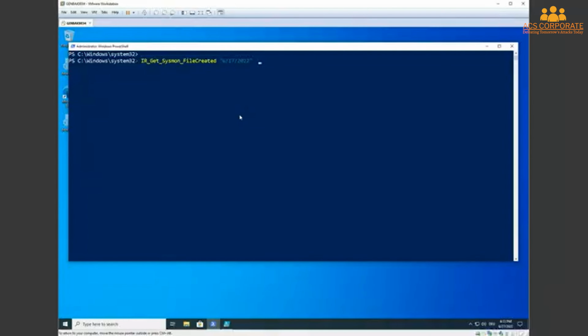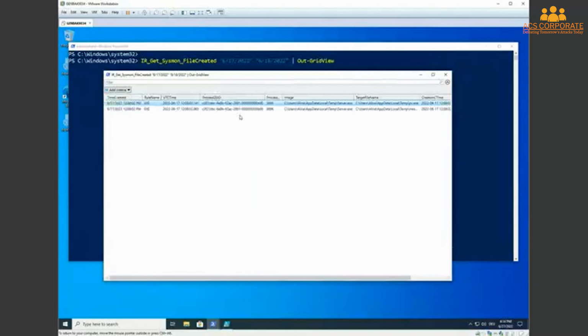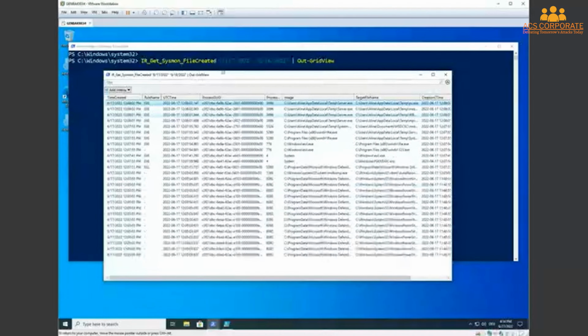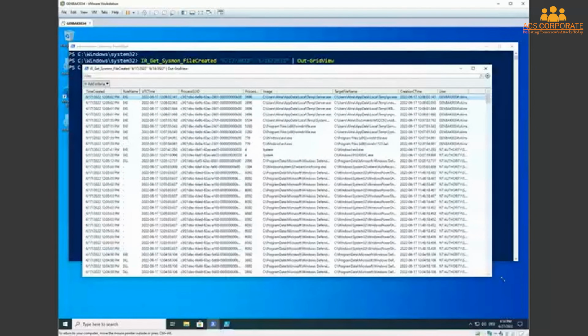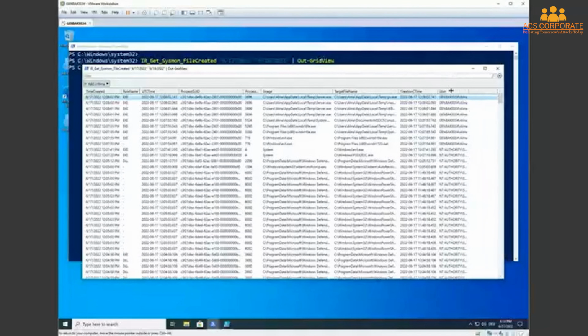So maybe the next time we can just open the additional editor to have that somewhere for easier copy paste, however. Out-GridView. So what we are seeing here are some other strange activities, I guess.